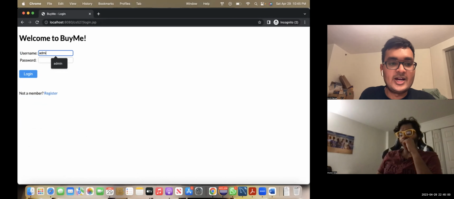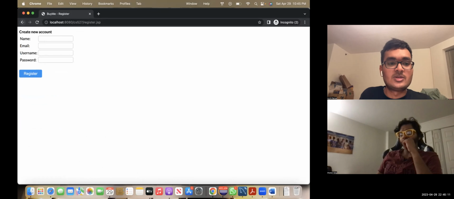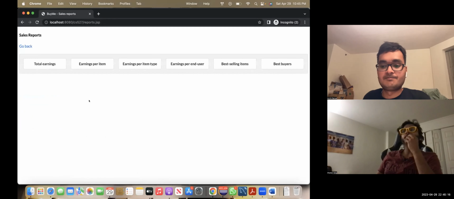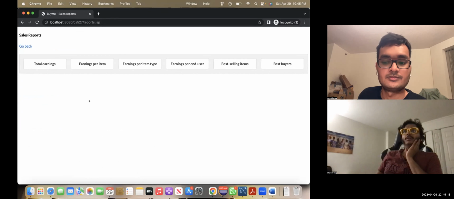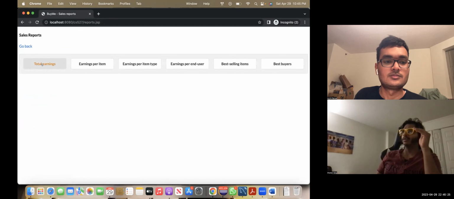So we also have the admin login. The admin can create accounts for customer representatives. I have already created 3 accounts for customer representatives, and he can also view the sales reports. The sales reports show a total view of the website, so we can see the total earnings done on the website with all the items sold. So here it is $11,000.